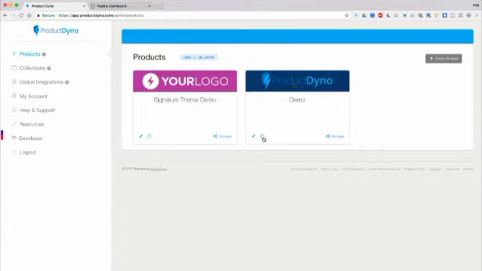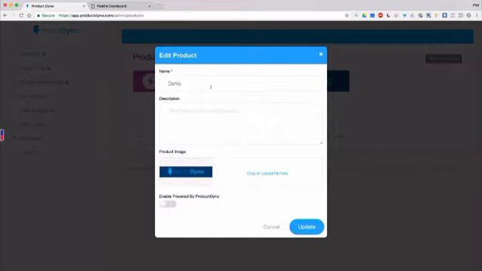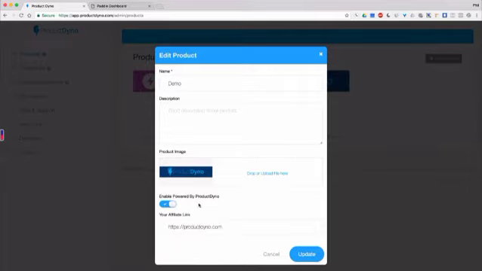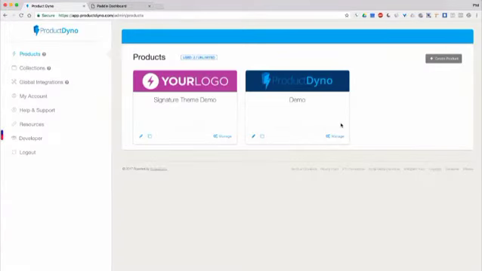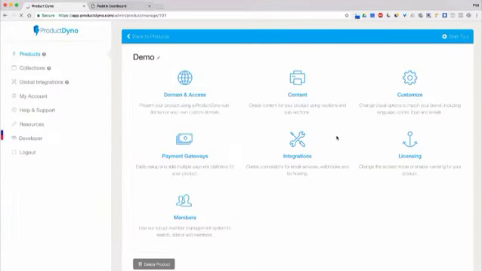You can also duplicate products. So once you get a product all set up just the way you want, you don't want to have to go through all that process again. Just duplicate it and then change the things that you want to change about it. You can also edit some of the things about the product, such as the name, the description, and the image that we use here. You can also enable or disable your powered by ProductDyno link, so that when people inside of the product click it, you can put your affiliate link there and you get credit for people who may purchase it. So let's go ahead and manage your product.